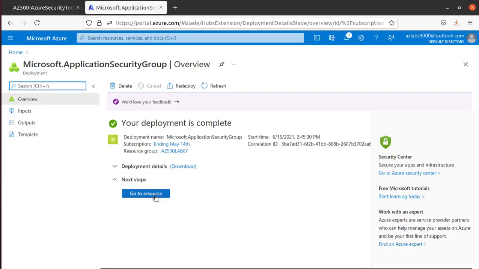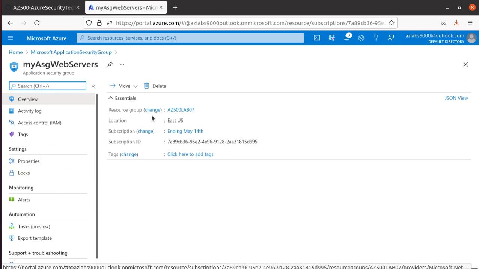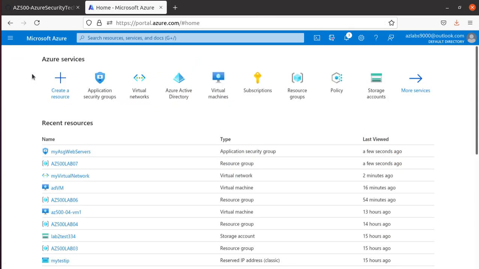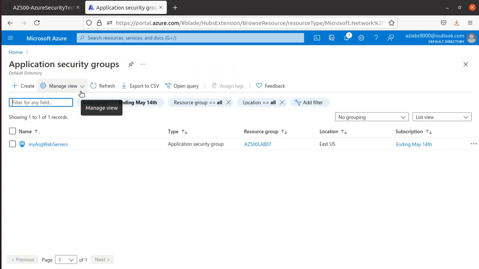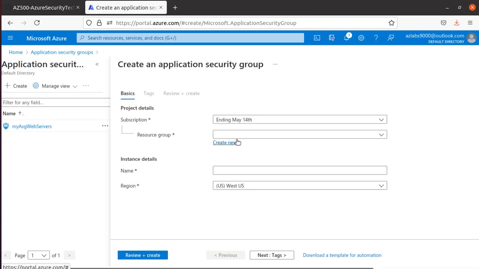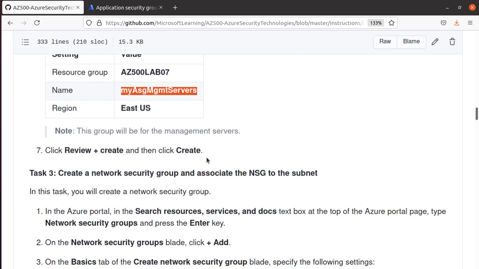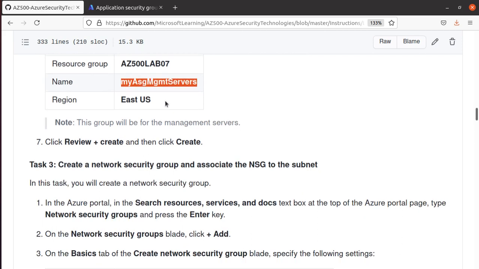So go to the resource. This is application security group, so it's just got deployed. So application security group, go back to the particular resource. There's one available, hit create, and then we're gonna go to lab 7 again. Name is this time management server, East US is great, and then we're gonna say review and create, and create. So this should create the application security group.